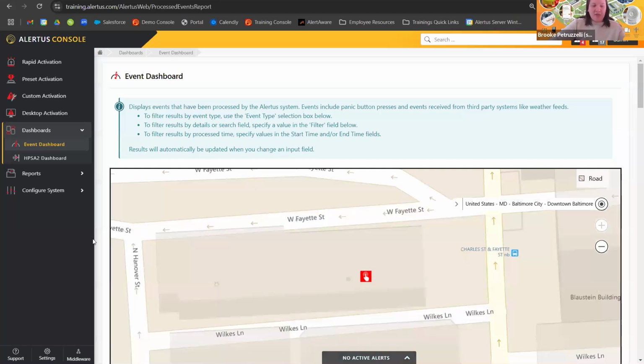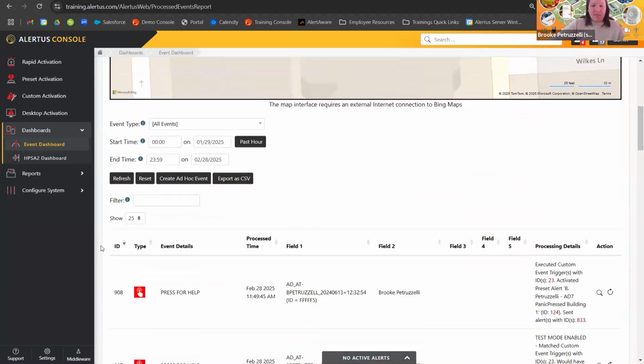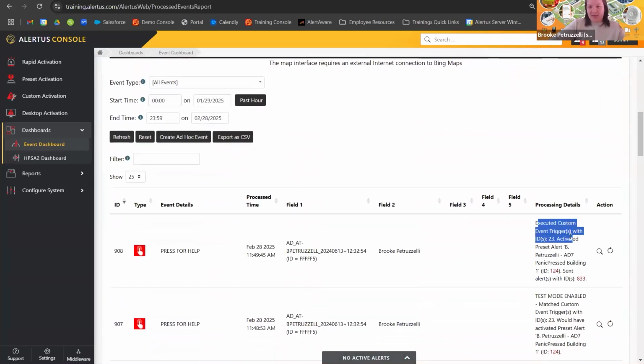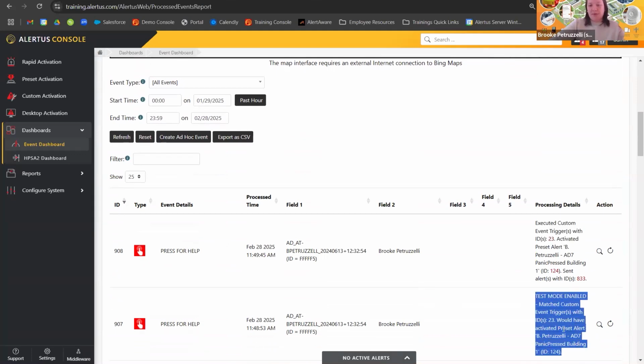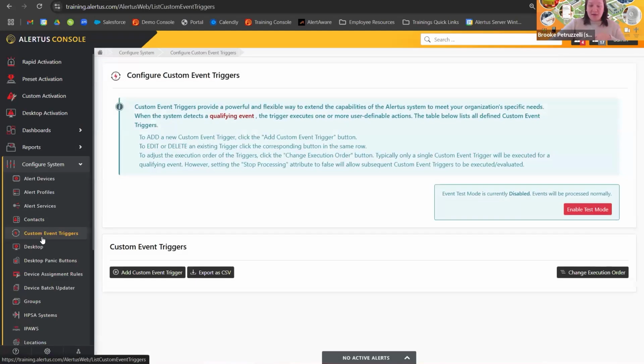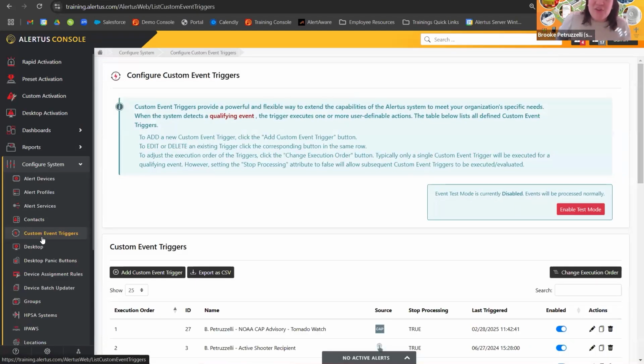And then if I scroll down to my event dashboard, I will see that it did actually execute this. So that's what these processing details will show. It actually executed it, or if test mode is enabled, it will show up like this. So that is the very quick overview of custom event triggers. These are incredibly dynamic and useful for lots of different use cases.